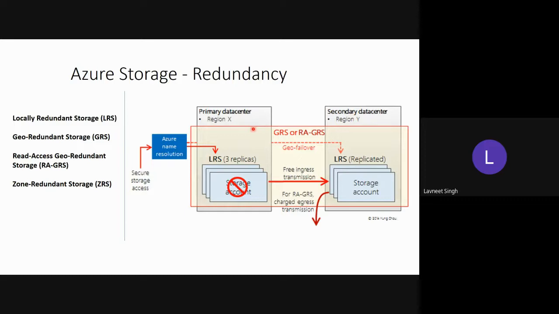So once your LRS is complete, you send the response back that I'm done, your data is available or successfully uploaded to the storage. Then, asynchronously, your image is copied from the primary region to its paired region. And 3 copies, like LRS on the primary region, are also made in the secondary region. This copying is asynchronous and the copy is not available for you to access.